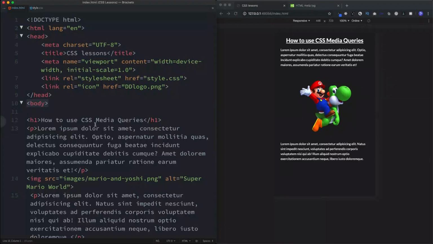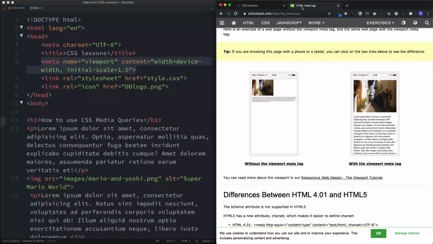Okay, so let's take a look at our files. The most important thing for this tutorial is that in your HTML file, you need to make sure you've got this meta viewport tag. The viewport tag, as we can see from this example here on W3 Schools, is very important because this is how your website will look on a mobile phone if it doesn't include the viewport meta tag. As you can see, there's loads of white space and that looks awful. This is how it looks with the viewport meta tag.